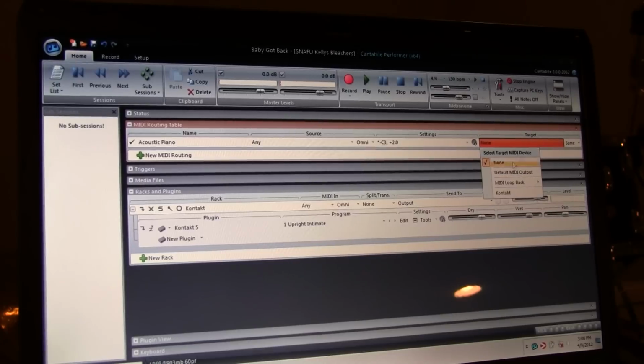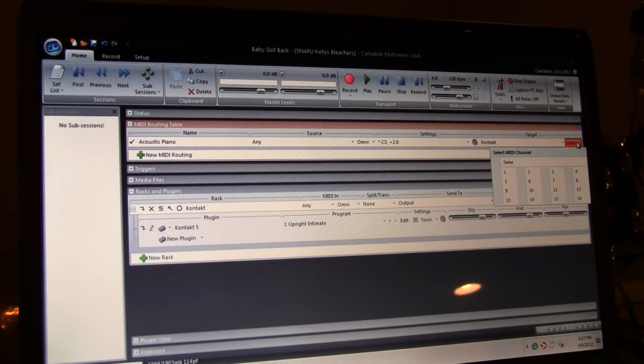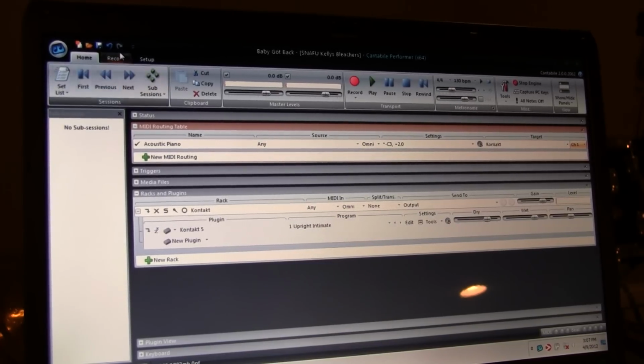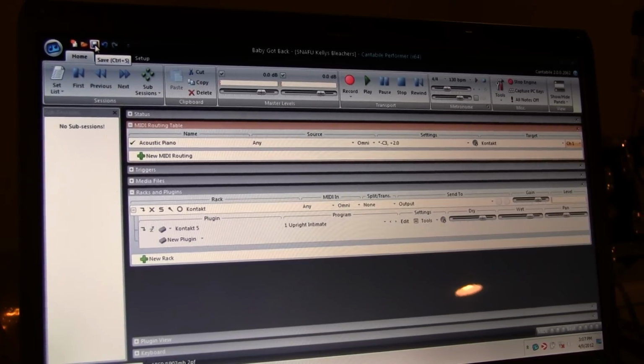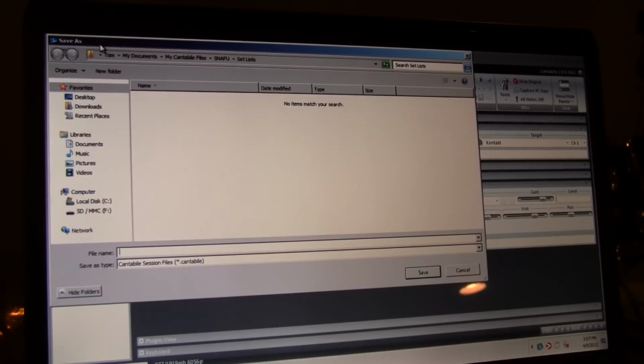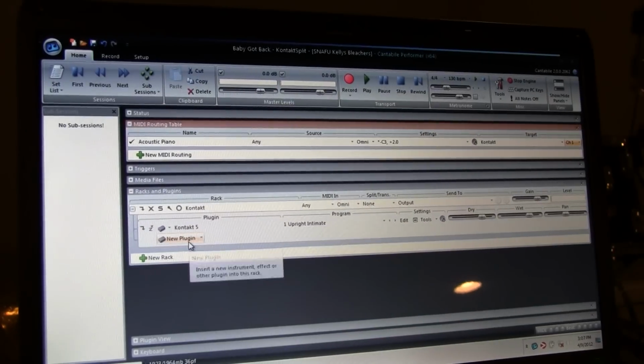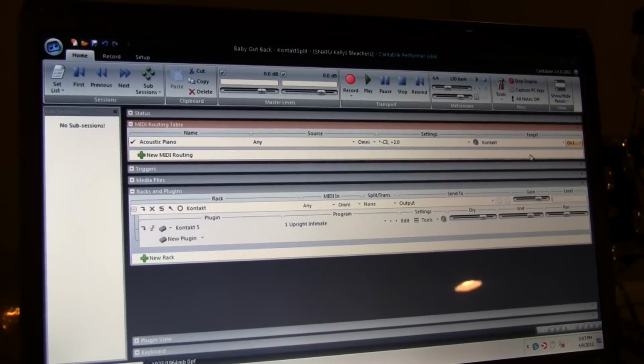And the target, we're going to point it to Kontakt, and here's the critical piece. The send channel is what we had for the acoustic piano in Kontakt, which was channel 1. So there's that. So we're going to save this. Make sure that we save our work. I'm going to give this session a name. We'll just call it Kontakt Split, just for the sake of example. Okay, so now we have the acoustic piano split.